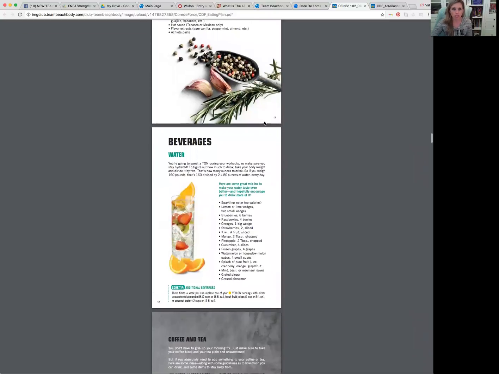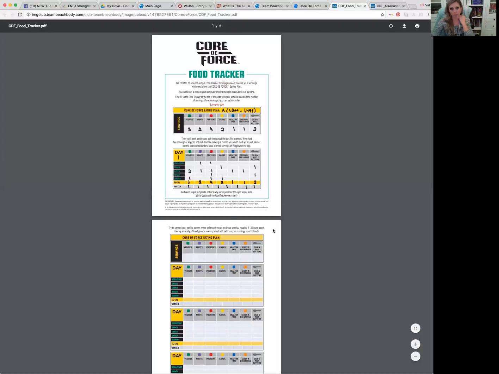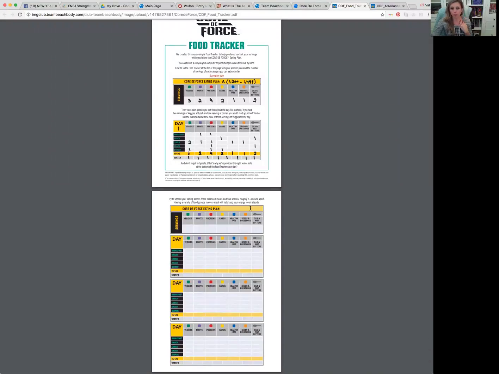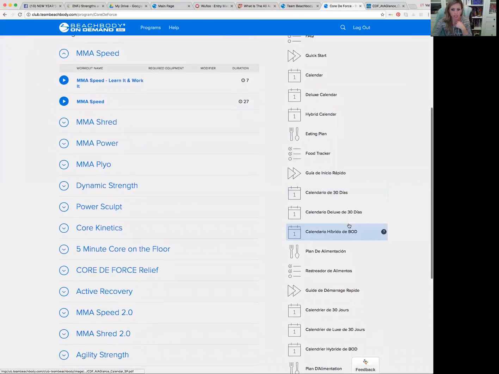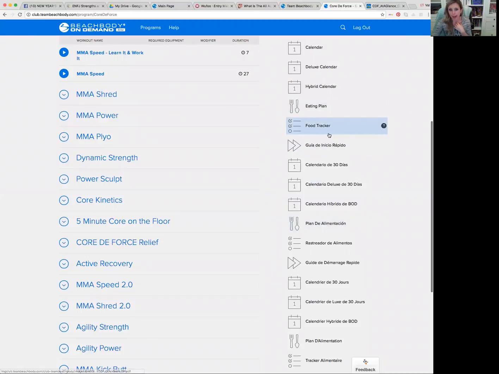So that's your eating plan, and you can go through that. And once again, I will make another video explaining it more in detail. And then your food tracker, okay? You can print these out. These are just your food tracking guides. I will also upload a few other ones into the files section for you guys to be able to print out. Let's see what else. Okay, and then the rest is in Spanish, and I don't speak Spanish. So that's where we're at with that.